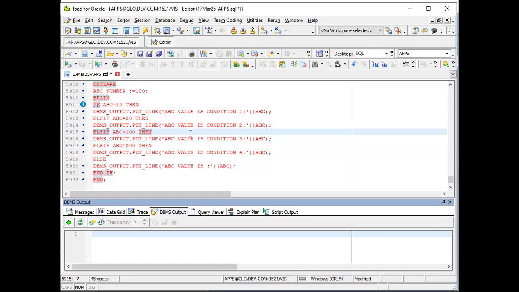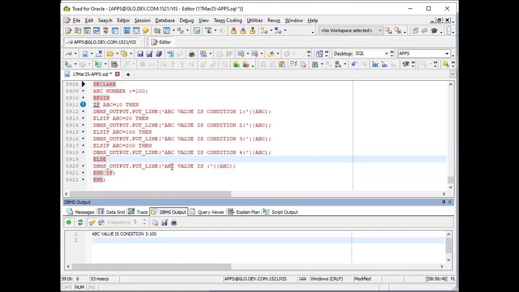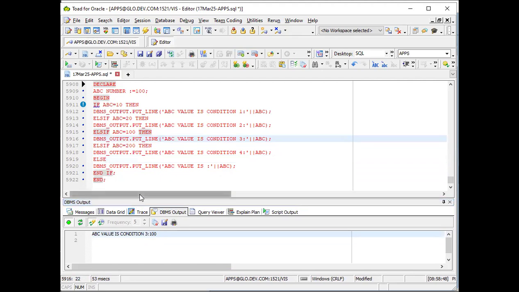So 100 is equal to 100. This condition is true. Then it will print 'ABC value is condition 3' and its value. After that, it won't go to the remaining else if and else parts. Directly, the if will be terminated here. See, 'ABC value is condition 3'. It is matching at condition 3.